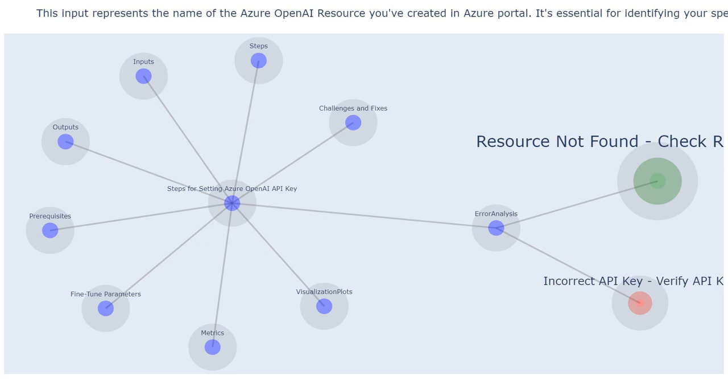This scenario occurs when the specified Azure OpenAI resource name doesn't match any existing resources in your Azure subscription. This could be due to typos or incorrect naming. Check the resource name for any typos or errors. Ensure that the name exactly matches the name of the resource you created in the Azure portal. You might need to refer back to the resource's details in the Azure portal to confirm the accurate name.